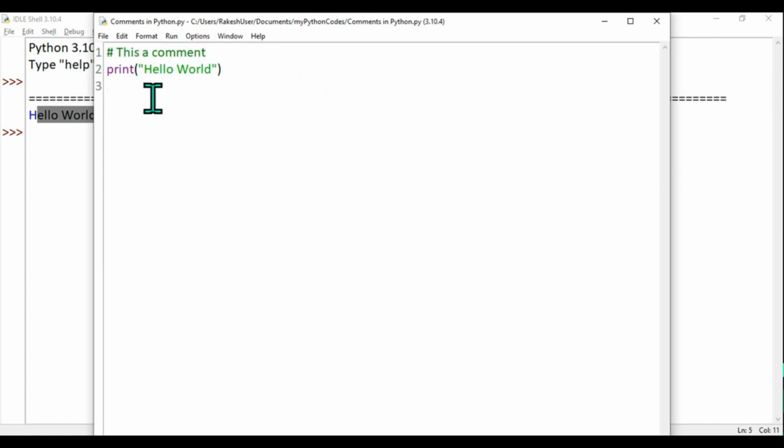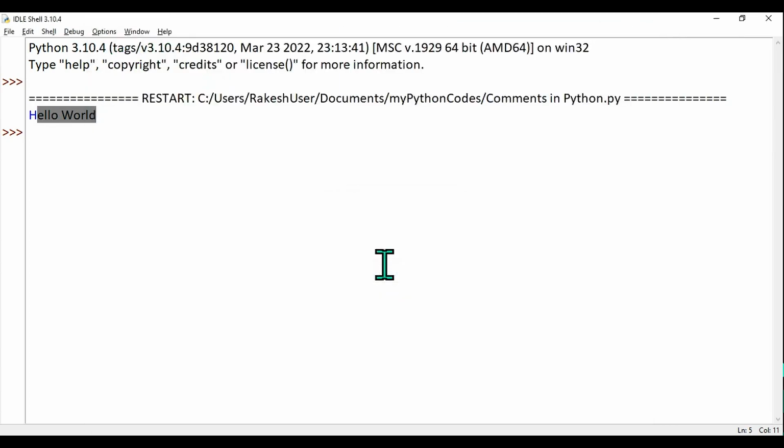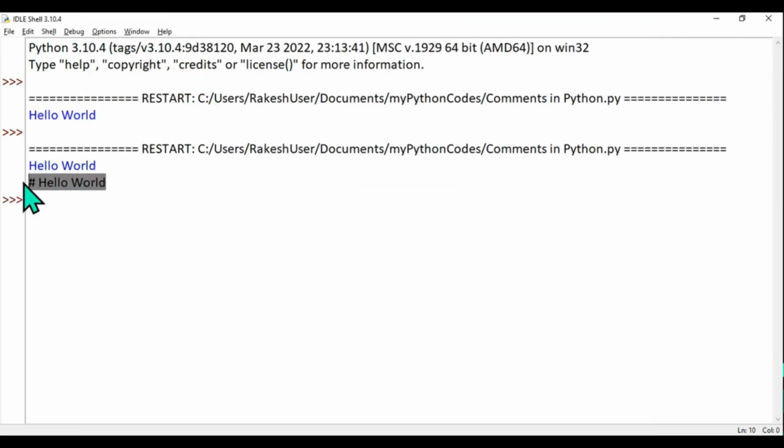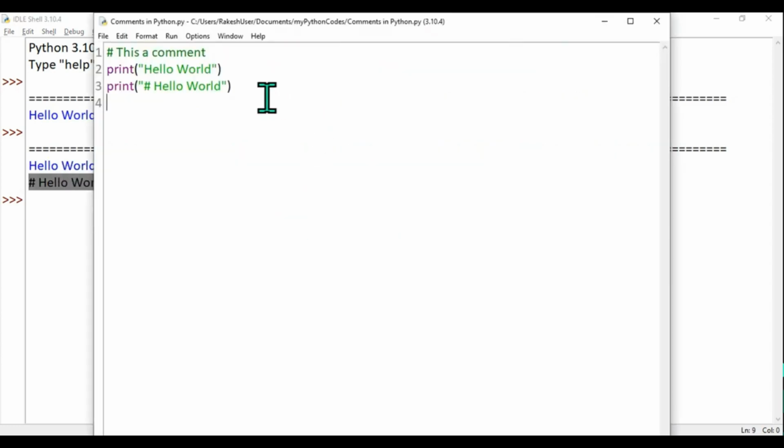Let's say what will happen if I say print, and then within the brackets and within the double quotes, I say hash hello world. Is it going to be ignored? Do you think it is going to be ignored? Let's do F5 and hit OK. So what happened? Hello world and also hash hello world have been executed. Why has this happened? Because this has been taken as a string value. Python considered this as a string value because it is written within the parentheses and has been given double quotes. So this will not work.